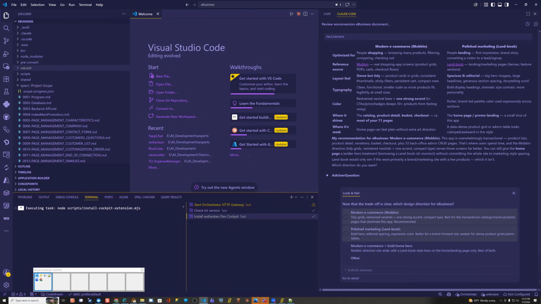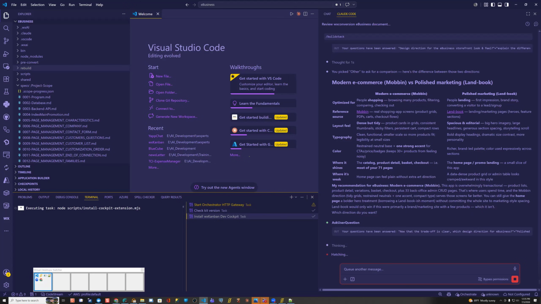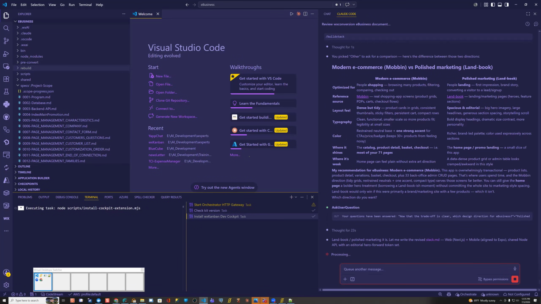So I'm going to choose the land book because I kind of like the way that looks. And so what it's going to do is go, okay, I really think I want the polished marketing one rather than the modern e-commerce, because I not only want it to be marketing, but I want to be able to gather their email addresses, things like that, so that I can keep a conversation going with a possible customer in the future. Going to let it go that direction.